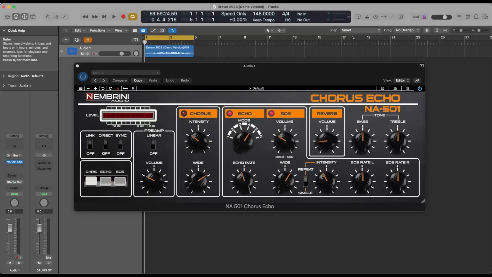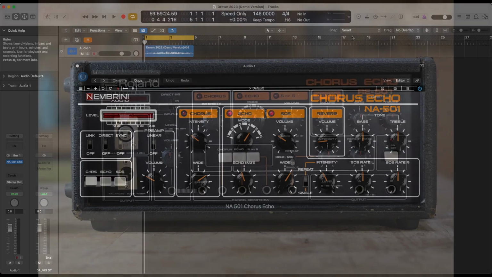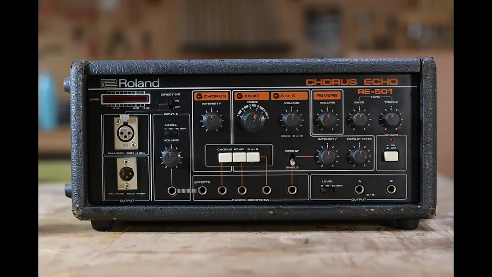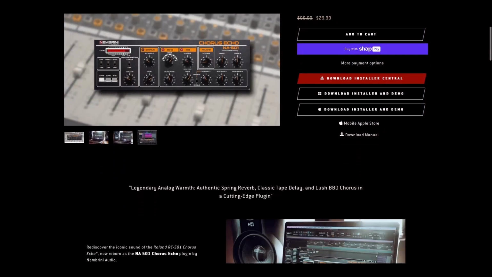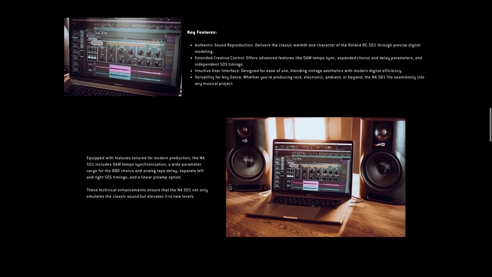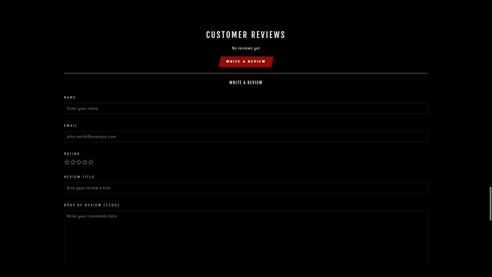Welcome to our comprehensive tour of the NA 501 Chorus Echo by Nembrini Audio, a digital reimagining of the classic Roland RE-501 Chorus Echo. Today, we'll explore its features, controls, and how they can enhance your music production.